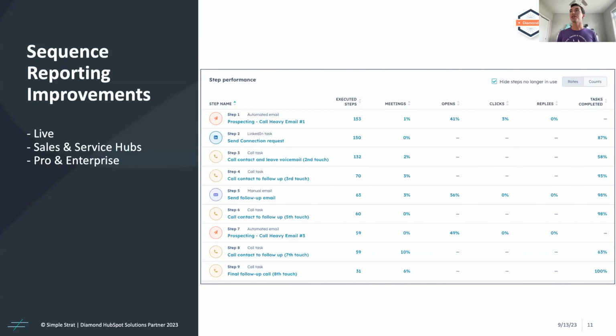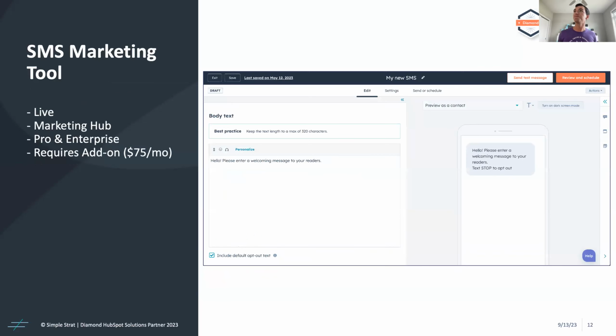Sequence reporting improvements. So you can now report by every step in a sequence, not just the email steps. And they added some analytics for those steps as well. So you can see things like, okay, this step was a task to call somebody. How frequently do we book a meeting after that call rather than just how frequently do we book meetings after emails? So that was a cool reporting improvement for sales sequences that was talked about at Inbound, but announced a couple months ago.